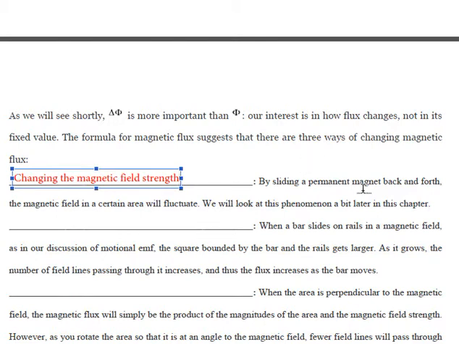So if we slide a permanent magnet back and forth, then the magnetic field through some certain area is going to fluctuate. And apparently we're going to look at that a little bit later.